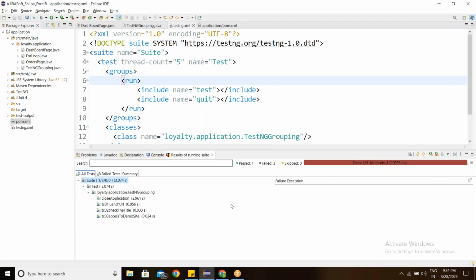What is the result? Close application is running faster than build test start. Okay, close application it is running. It is not going to launch URL and other things. What is happening is it is automatically closing the application.